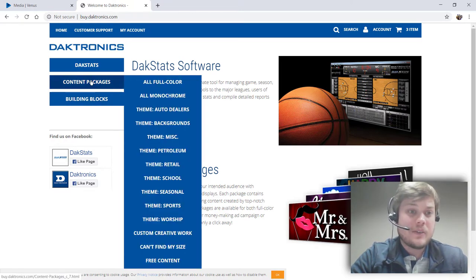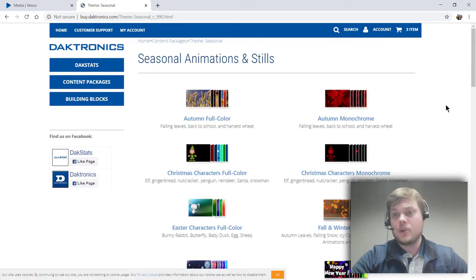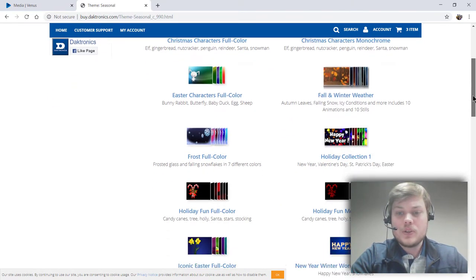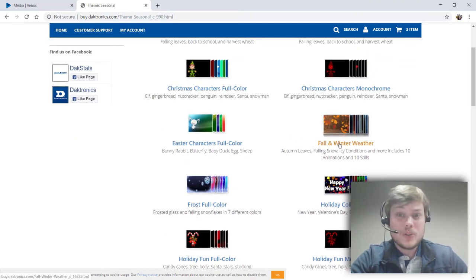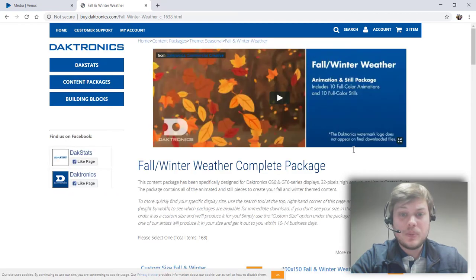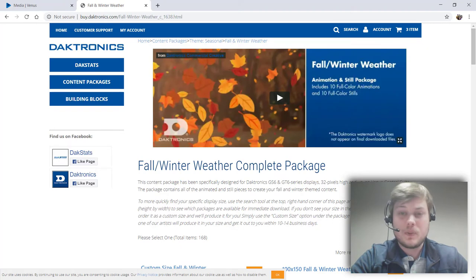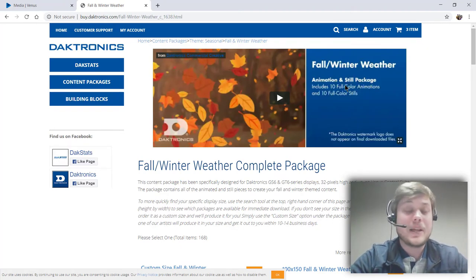So on this site, if I go under Content Packages, you can go to this theme right down here, which is Seasonal. And of course, we know creating seasonal content for your display grabs people's attention, gets them looking at your display. Everybody likes seeing that kind of stuff up there this time of year. So you can scroll through these packages. One that recently came out is this fall and winter weather package. This one's completely free and it includes some nice looking images. We're going to use one of the images from this package today in our presentation. Actually, we're going to use an animation.